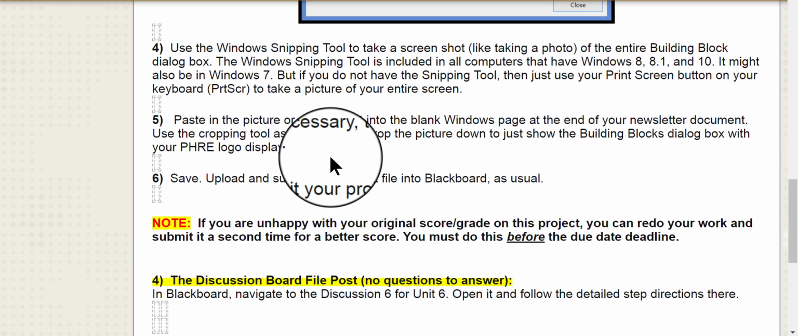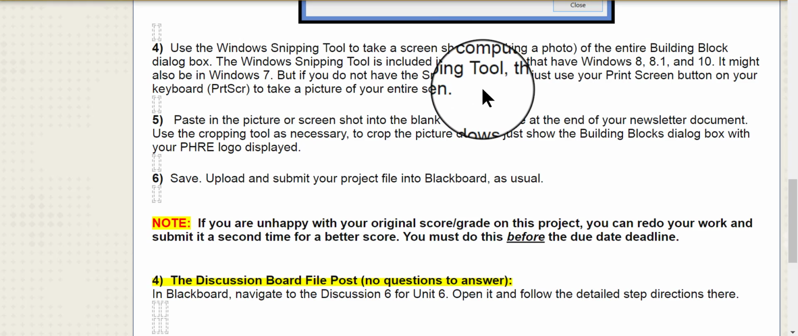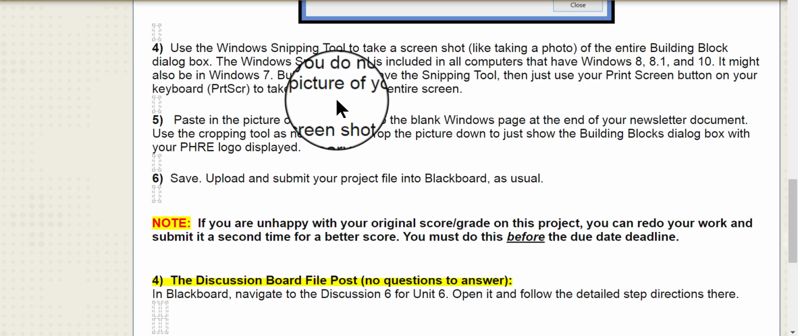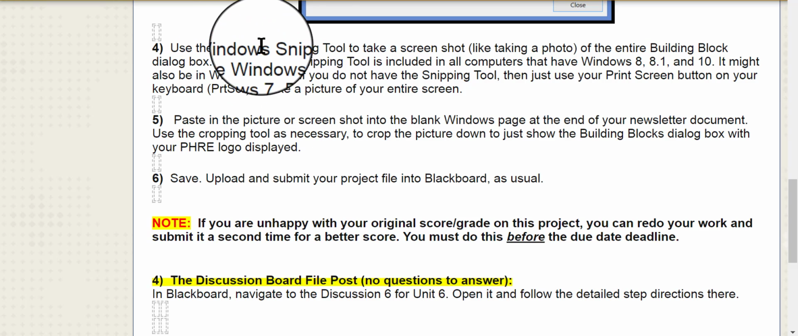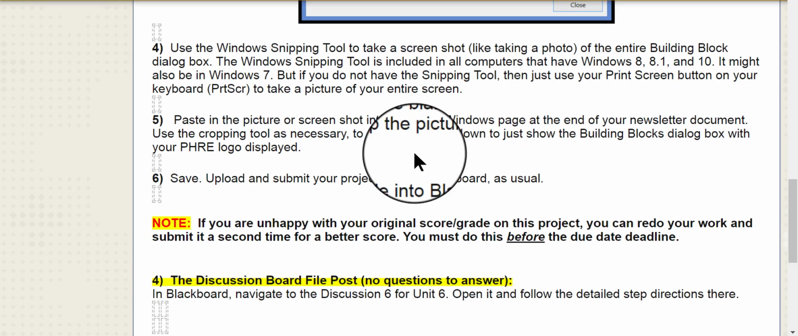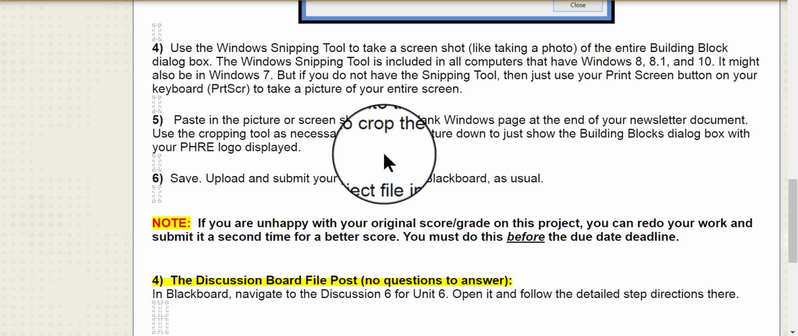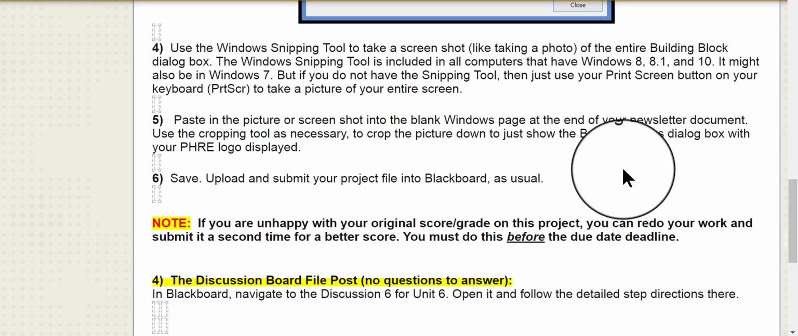Then follow these steps. You're going to use the Windows snipping tool, or if you know how to use the screen clipping button, either way is fine. But use the Windows snipping tool, or you can just do a print screen and then crop it down and paste. You're going to paste the picture into the blank page at the end of your newsletter document. You don't have to save this screenshot as a picture file. You don't have to save it at all.